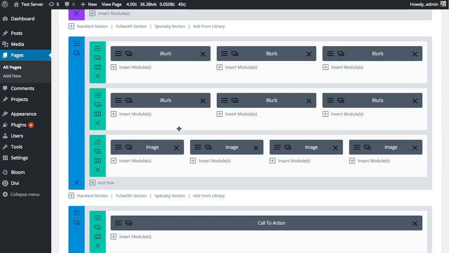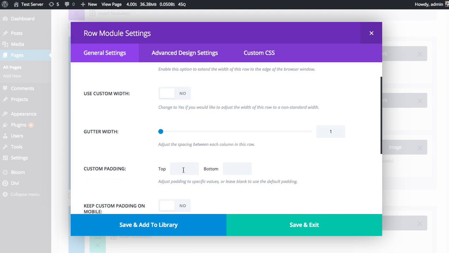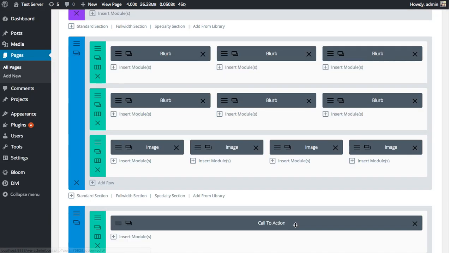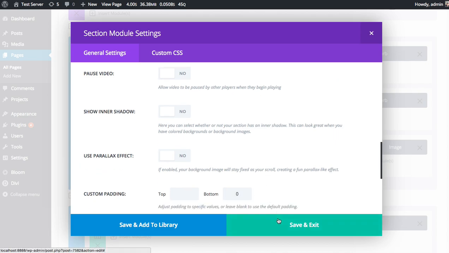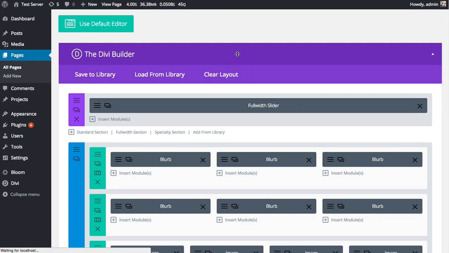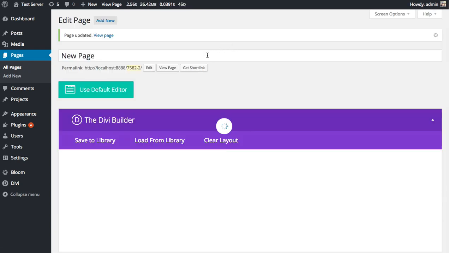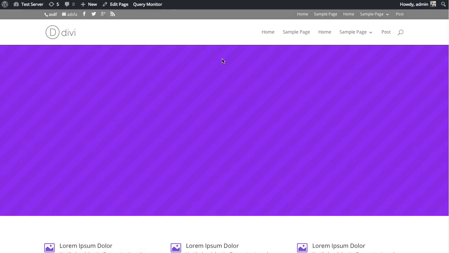So what I'm going to do is I'm going to go over to the row settings here. I'm going to make this row full width. I'm going to bring the gutter width down to 0. I'm going to remove the padding on the bottom of this row. I'm going to save and exit, and I'm also going to remove the padding on the bottom of this section and update. So in this example, I've taken this row and completely transformed it into a row that looks way different and has a very different type of use.